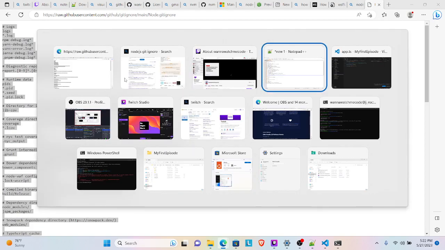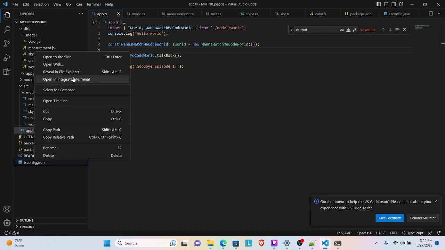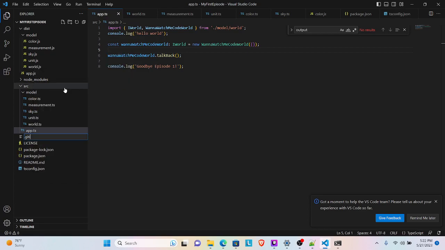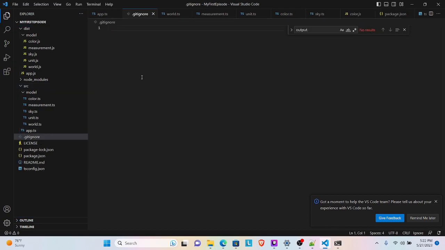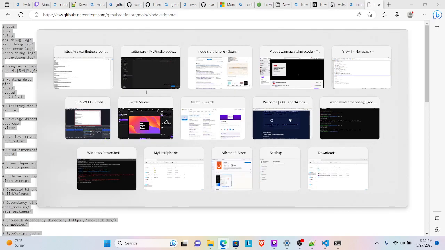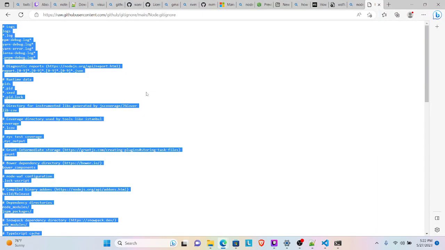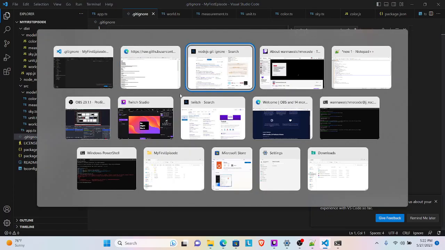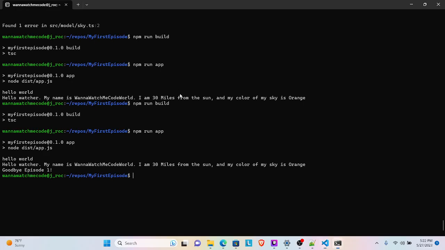We're going to go to Visual Studio and create a new file. Not that. We're going to create a new file, and it's going to be gitignore. I'm going to paste the gitignore and save it. And now, actually, you know what we're going to do? We're going to show you what this does actually before we actually even use it.